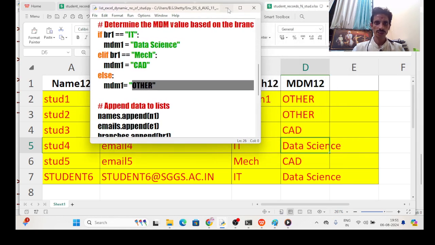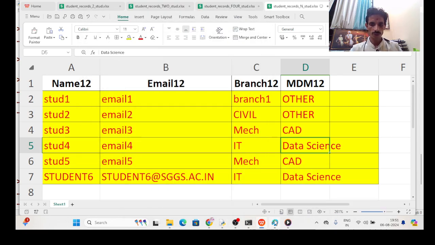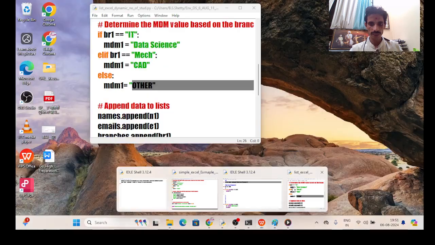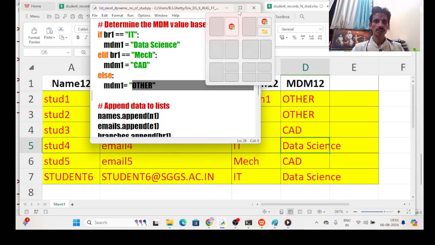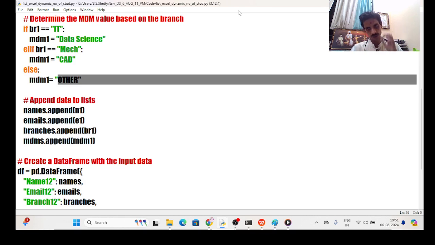So in this way we have successfully executed the code. You can create multiple versions of the same code. I'm putting the code in the description also.